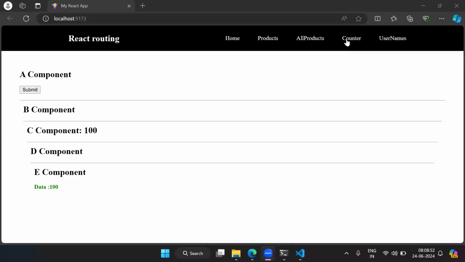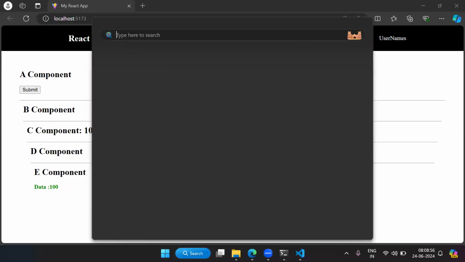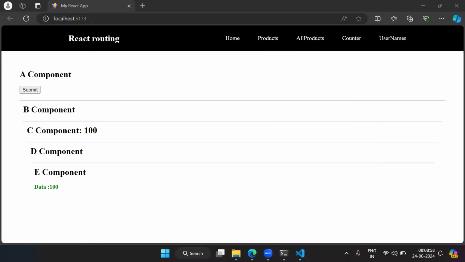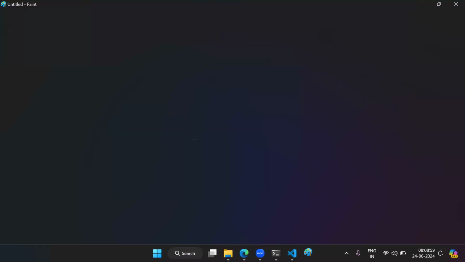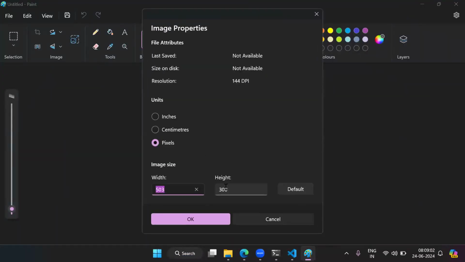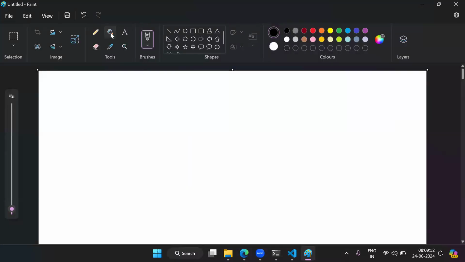Have you gone through this context API? Does anyone have any doubts on this? Did you understand how to implement context API in your React application? Any doubts or any kind of confusion?